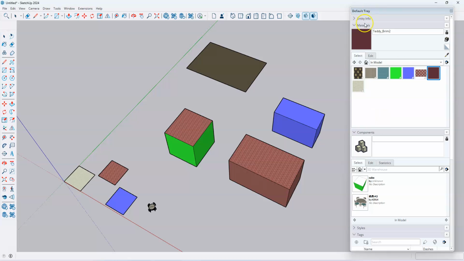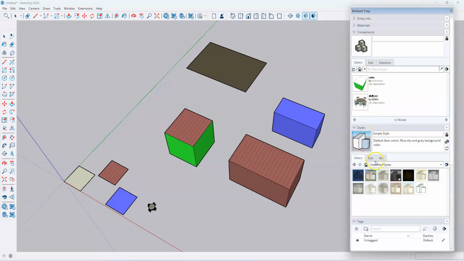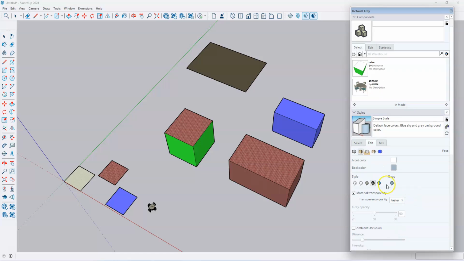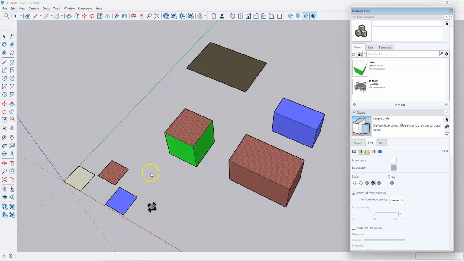You can do that same thing in your Styles panel. If you want to edit your style, you can go over to Edit, Face Settings, and you can look at things monochrome there as well. Two ways to get to it, whichever you prefer.